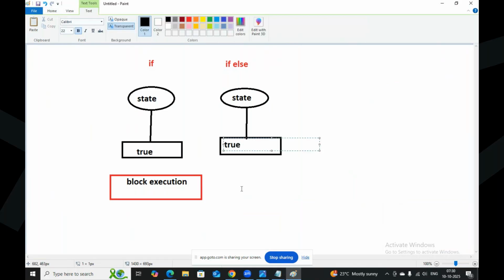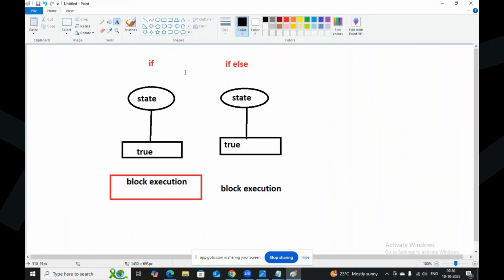If the statement is true, it will go for the block execution, as usually goes. If it is not true, then it will go for the else condition.